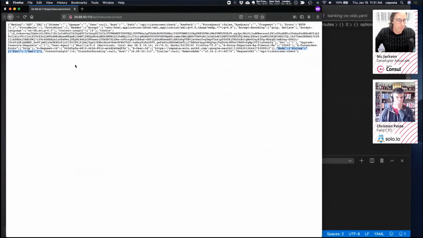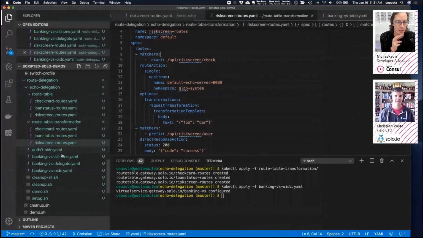Where is the OIDC code actually being handled? Is that actually inside of Gloo itself? Or have you got a service sitting behind Gloo which is handling all of that logic?